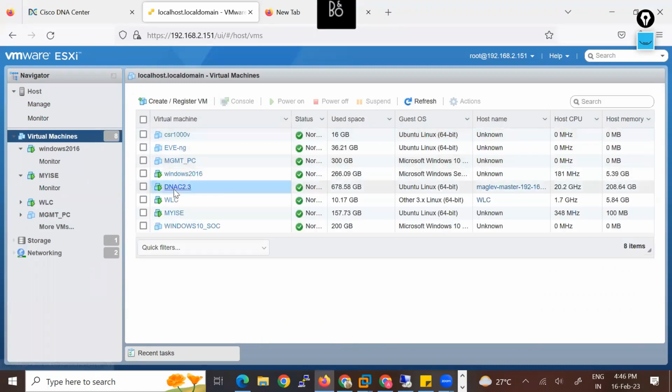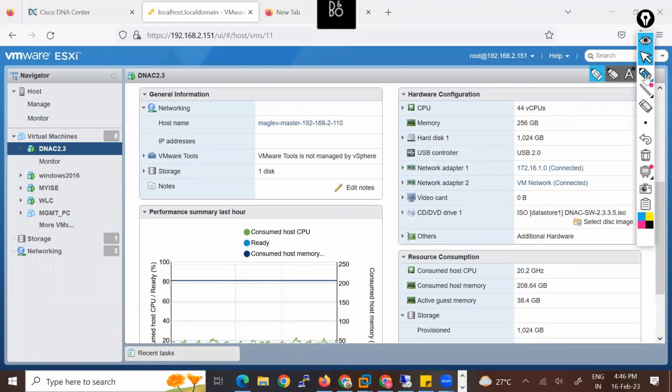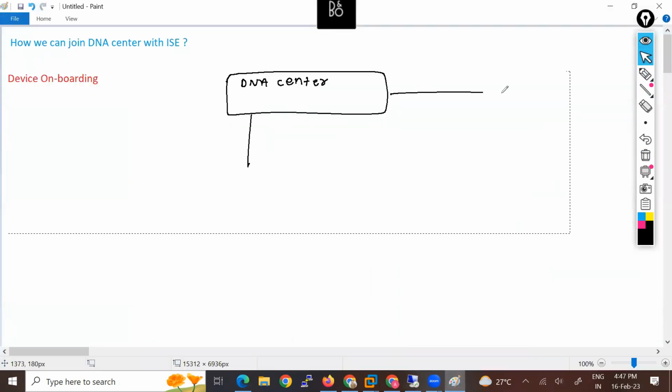on our server, this is my DNAC 2.3. This DNAC has two network adapters. This is network adapter 1, and this is network adapter 2. On one network, the IP address is 192.168.2.110. On the second, the IP address is 172.16.1.110.